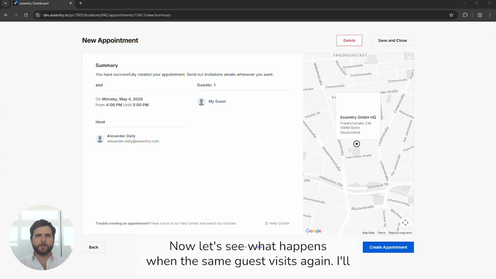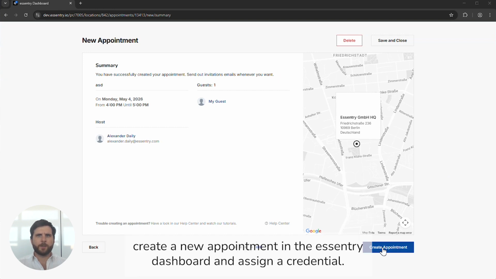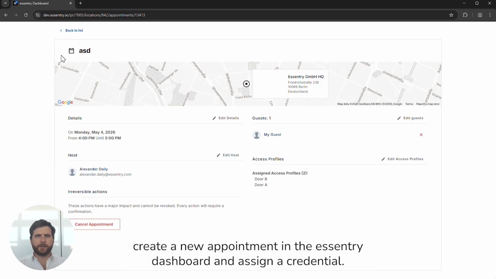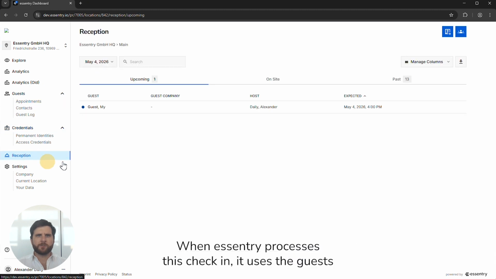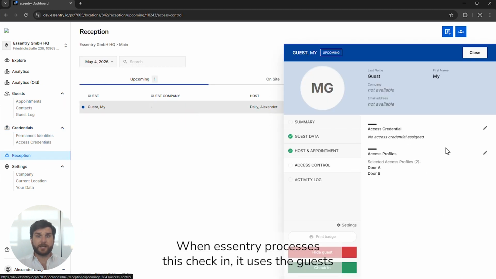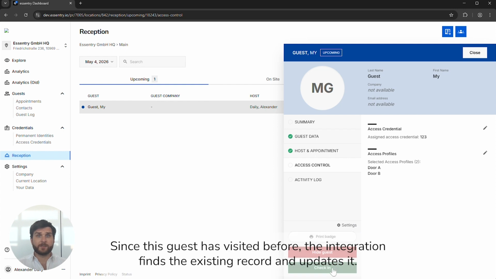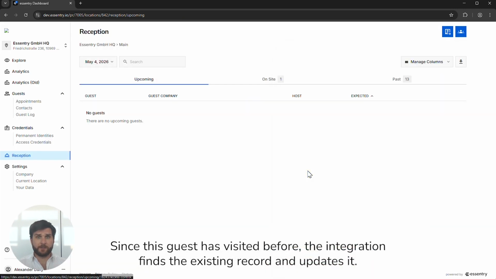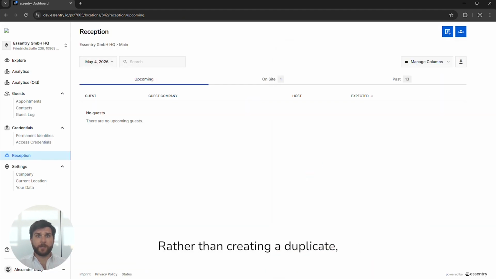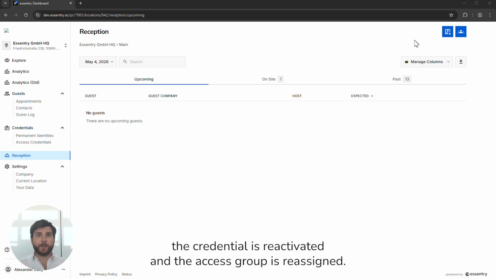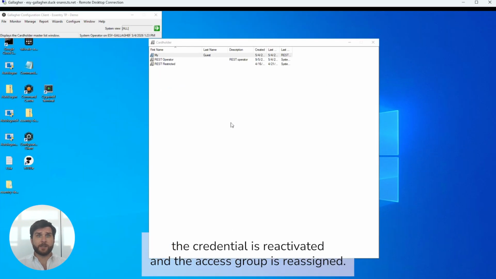Now let's see what happens when the same guest visits again. I'll create a new appointment in the Sentry dashboard and assign a credential. When Sentry processes this check-in, it uses the guest's name and birth date to search for an existing cardholder in Gallagher. Since this guest has visited before, the integration finds the existing record and updates it, rather than creating a duplicate. The credential is reactivated and the access group is reassigned.